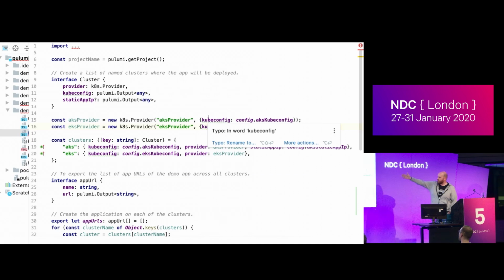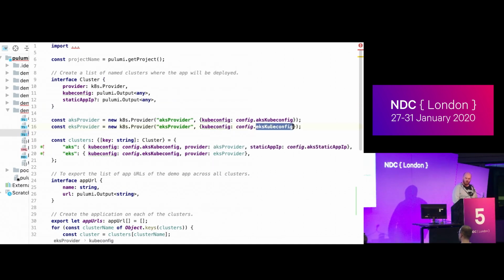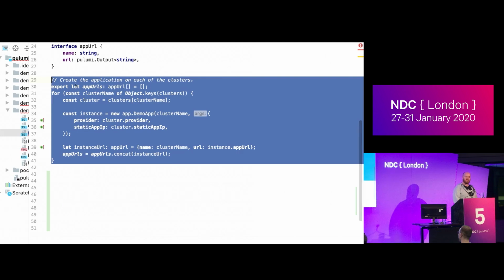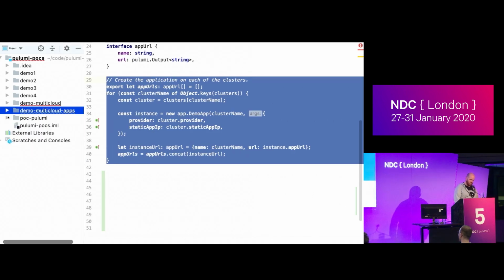a GKE cluster, they would just declare a new GKE provider. Okay, they would pass in the kubeconfig of the GKE provider. They would add it to the loop, and then as part of the loop, they were very simply able to deploy the same application to all of the multi Kubernetes clusters, and then find out what the URL of the application was at the end. So for developers, it was a lot simpler because they were able to hide away these levels of abstraction that they didn't care about. There's another demo I can show on this.